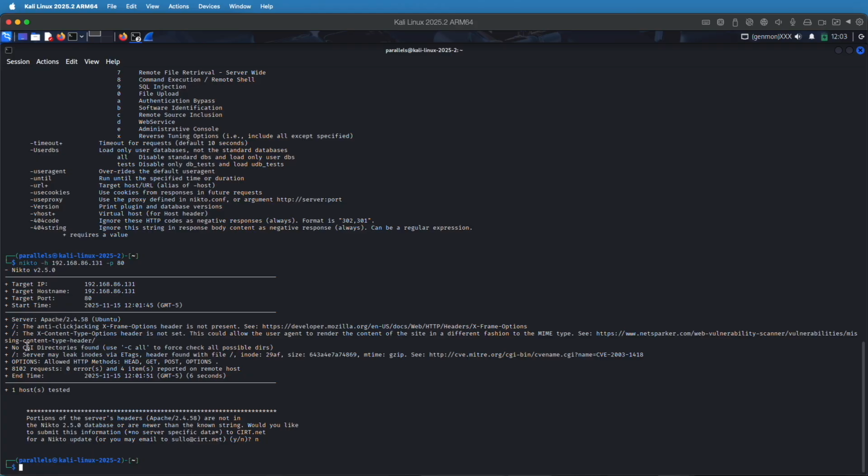Then the next one is no CGI directories found, which is good. If you're allowing something to run in the context of the web server, which is typically system, that's bad. A lot of sites use it, but it's just one more thing you've got to be careful of. Server may leak inodes via ETags, and it goes through and explains that and gives you a link. Allowed HTTP methods are HEAD, GET, POST, and OPTIONS. So it went through and tested all the potential methods, and it was only successful with those four.